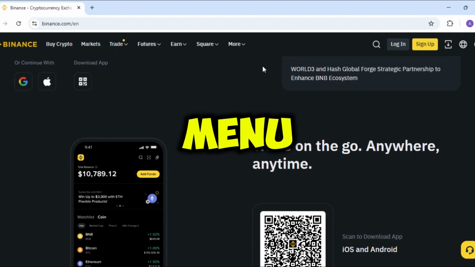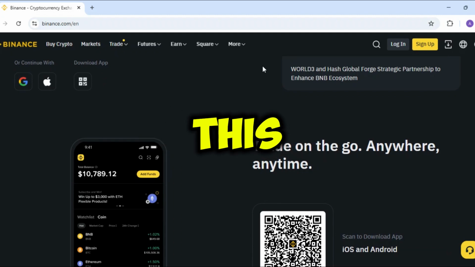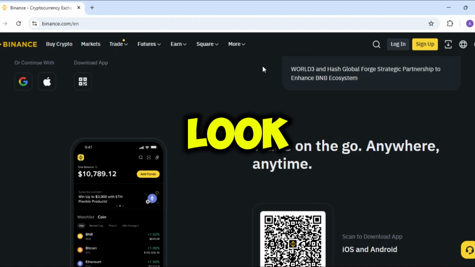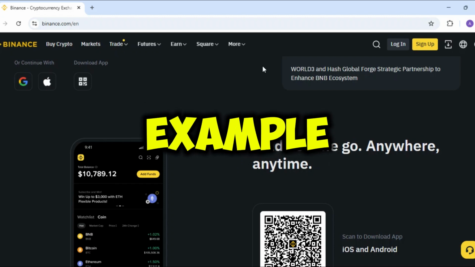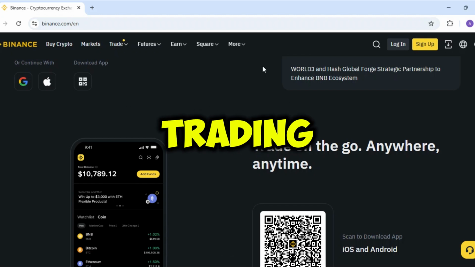Next, go to the top menu and click on Trade, then select Spot from the drop-down list. This will take you to the spot trading page where you can buy and sell crypto pairs. Now, use the search bar on the right side to look for the crypto you want to buy. For example, type BTC/USDT if you want to buy Bitcoin using USDT. Click on the pair to open its trading chart.